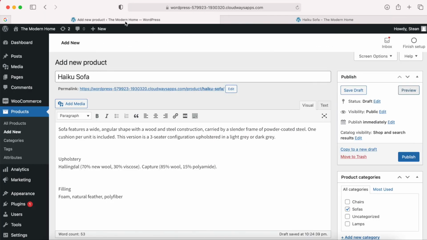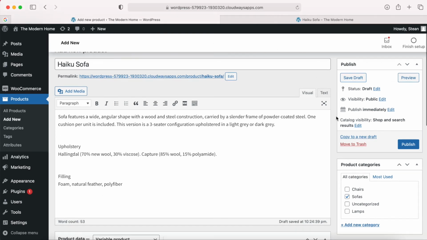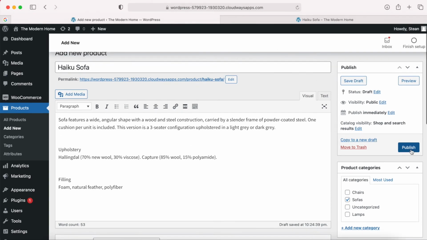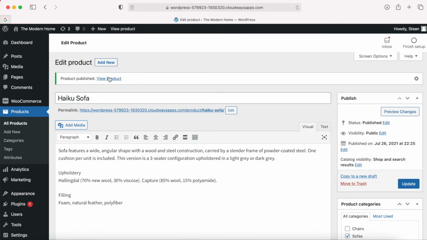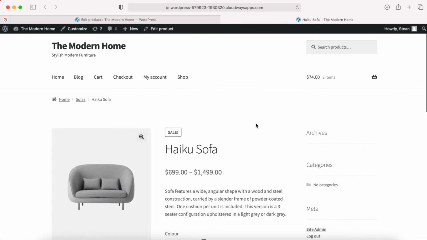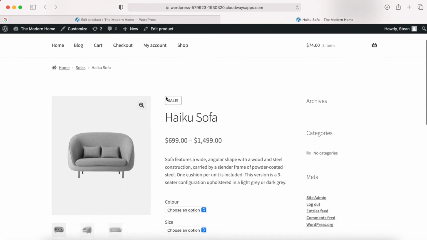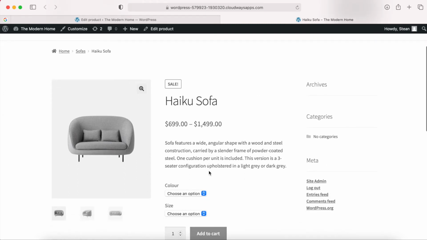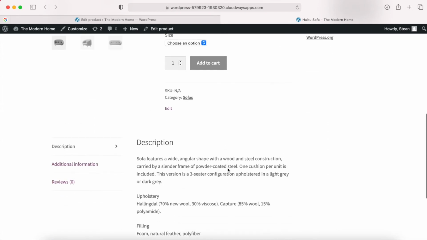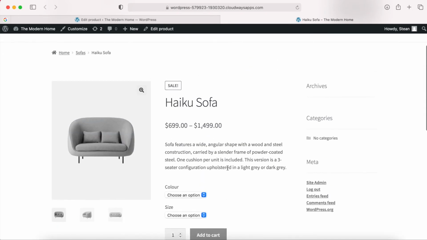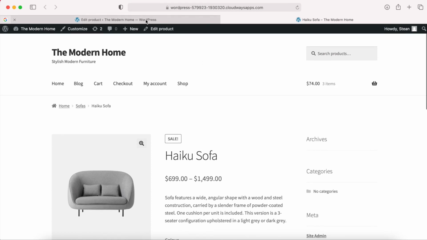So let's go back to the product editor, and then click publish. I'll close the preview, and just to check if everything published correctly, I'll view the product in a new page. Oh, and also it says the sale there because it has the one variation on sale. So yeah, everything looks cool. So let's go back.